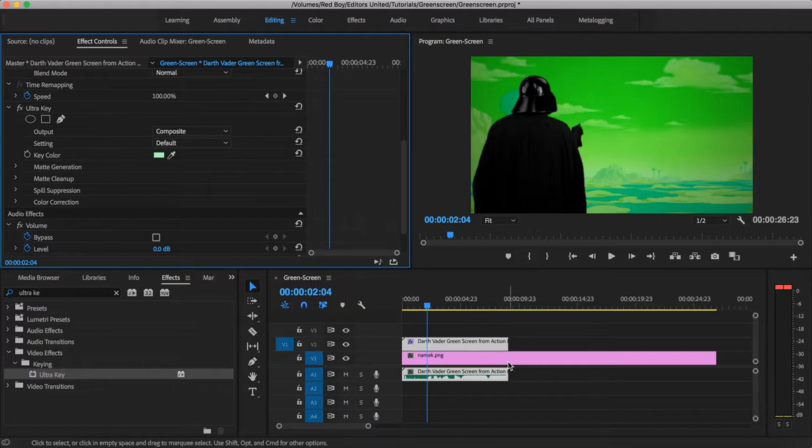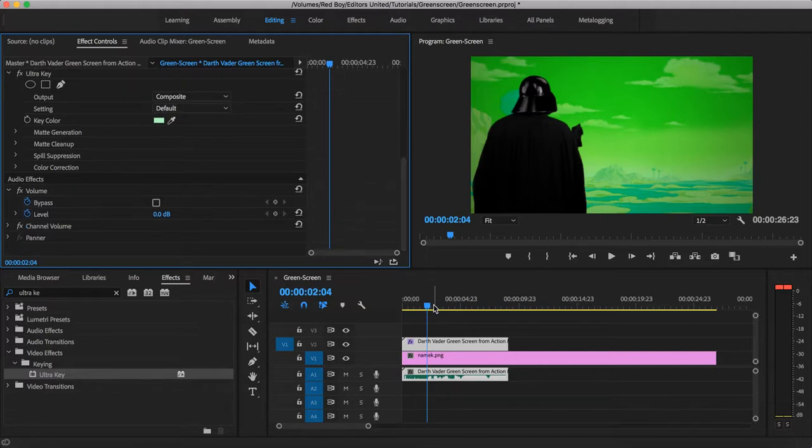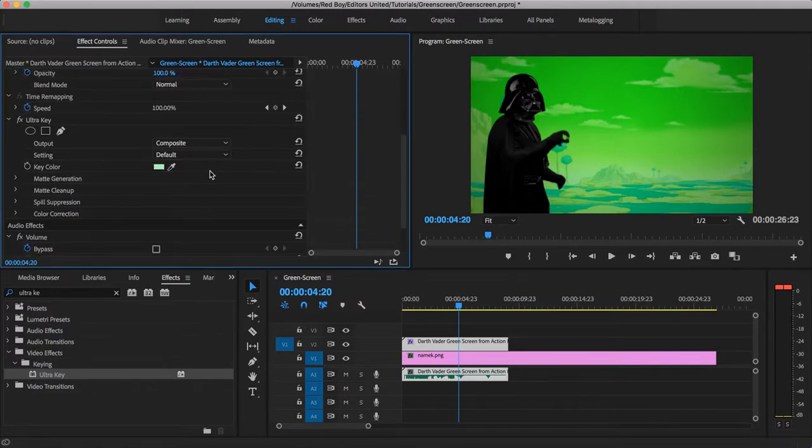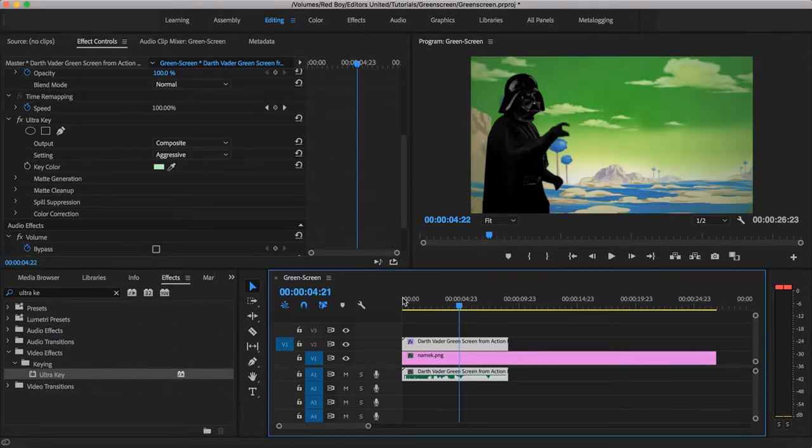If I didn't have this background back there, this background would be just black. And as you can see, it isn't exactly how we want the green screen to be. There's still a little green there, so we can go ahead and change that default to an aggressive, and voila.